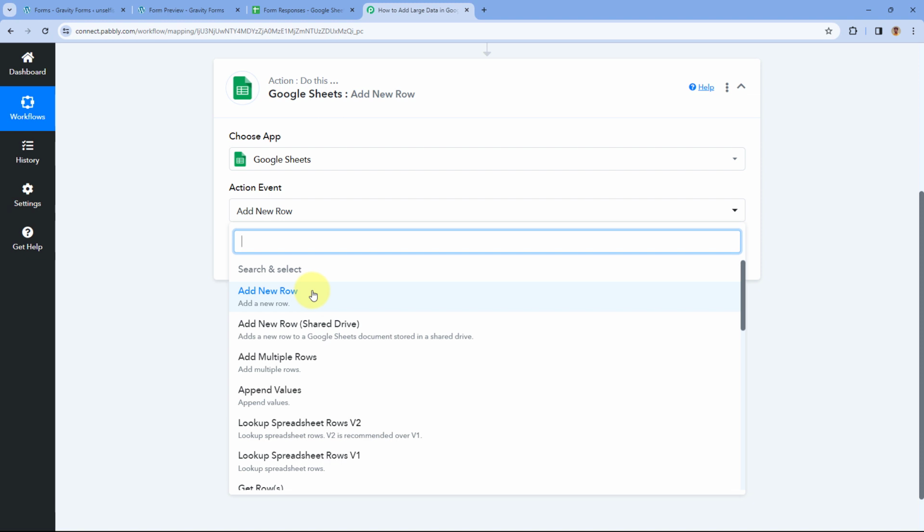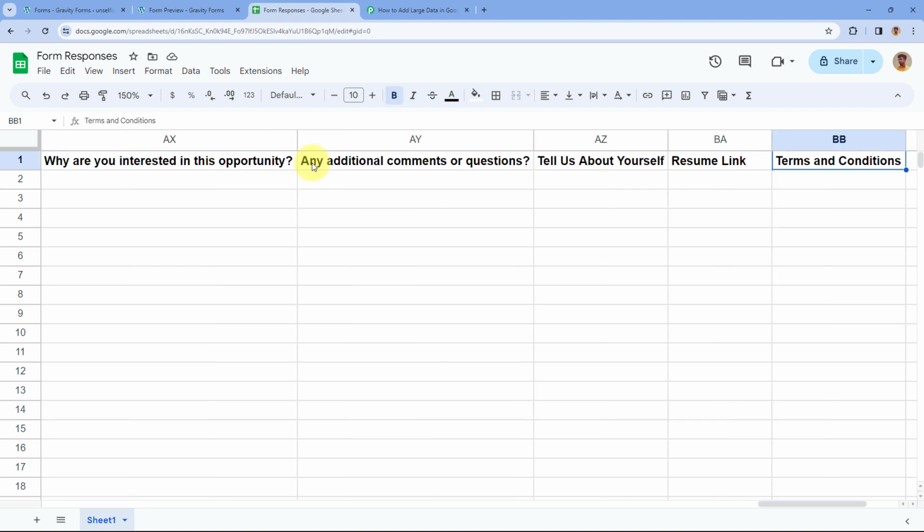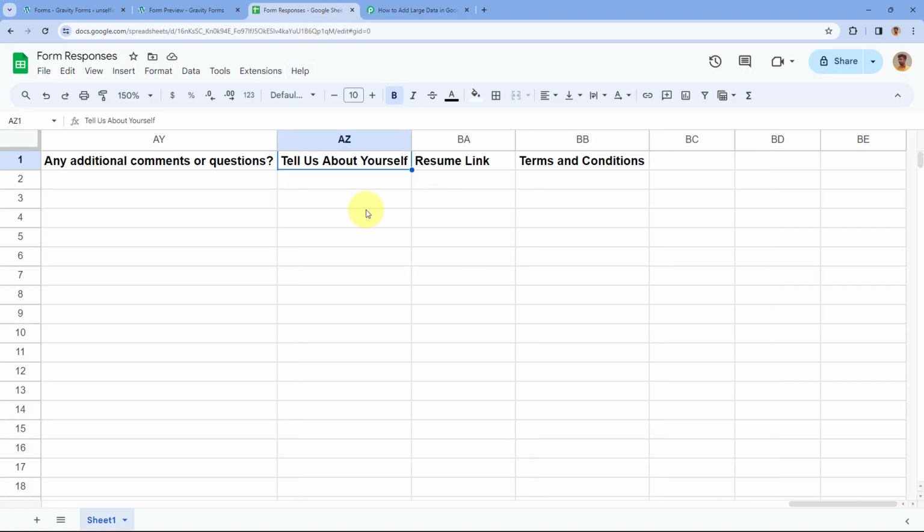Using this particular action event, you can add the data only till 52 columns. So you can only add the data till column AZ using this add new row action event. But what if you want to add the data more than that?